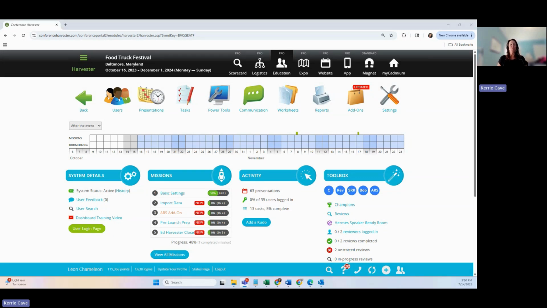I often share valuable tips during my client kickoff calls. To extend these insights to all of our clients, we've launched a tips and tricks series. Join me today as I demonstrate two time-saving features in the Education Harvester, and they are also applicable in the Expo Harvester. First, let's talk about efficient email management in the communication feature.